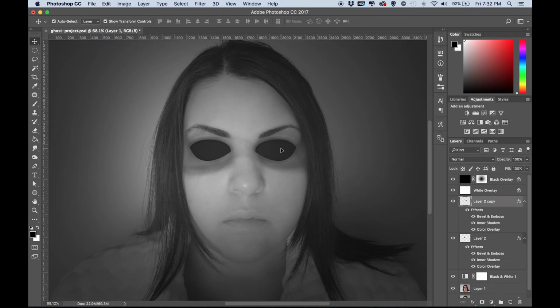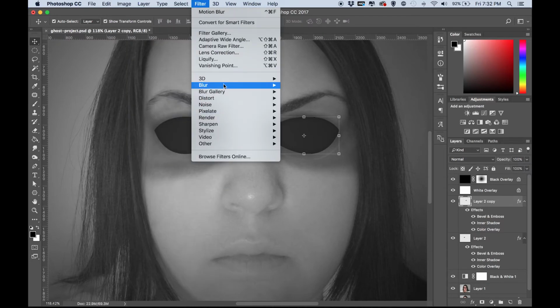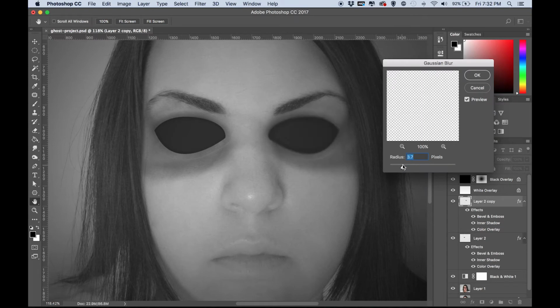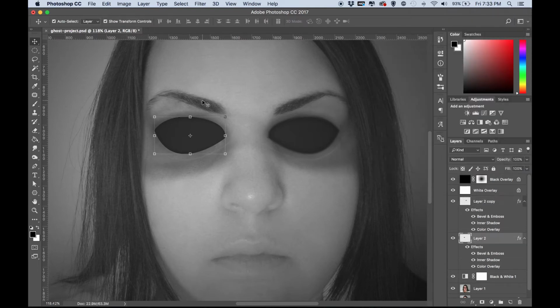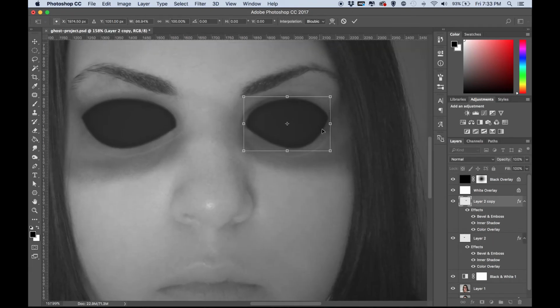Now what we want to do is go ahead and blur those eyes a little bit so they don't have such a sharp edge around. So we'll go to filter, blur, and Gaussian blur. You don't want to blur this too much, just give it a slight blur. I'm doing about a 3-pixel radius just to help soften the effect. And we'll just continue adjusting the size and the shape of the eyes and play a bit with the angle until we're happy.